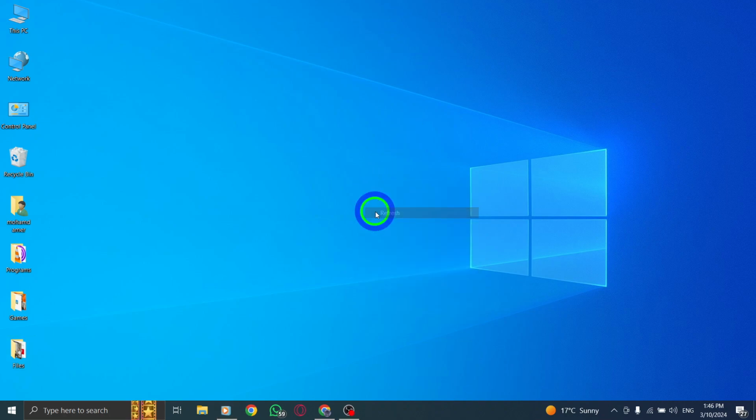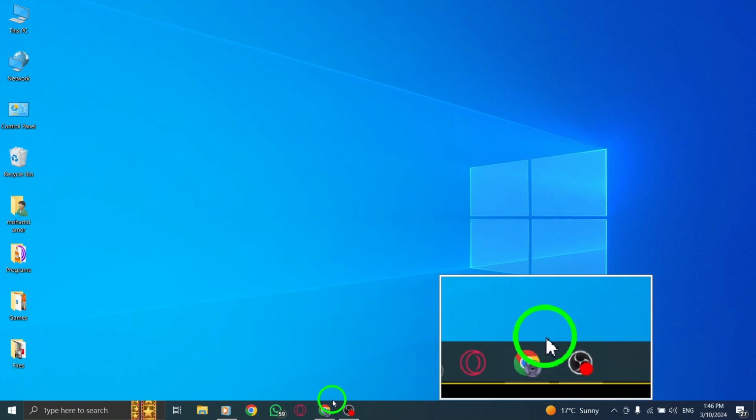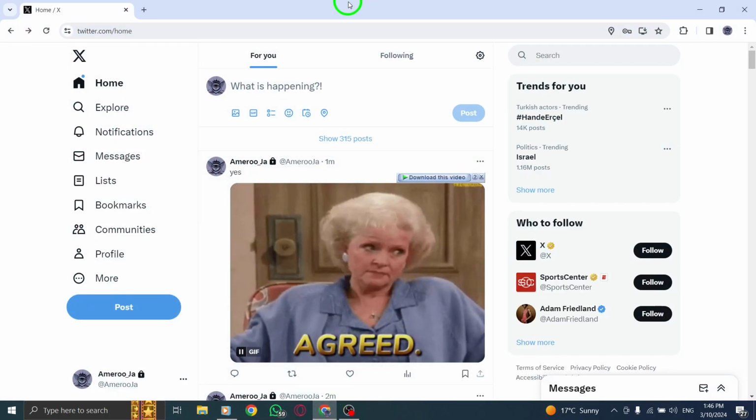Welcome to our tutorial on creating a private list on Twitter using your PC. Let's explore the steps to organize your Twitter feed and connect with specific groups of people.